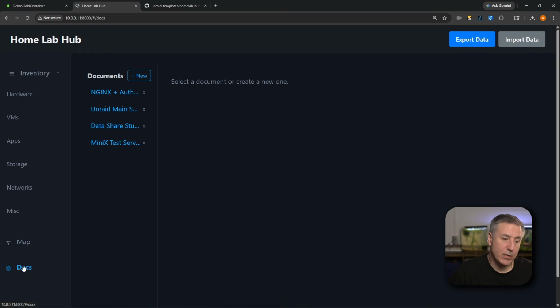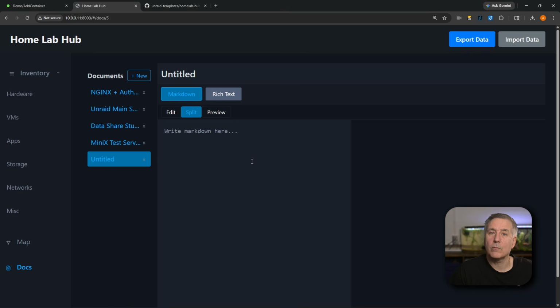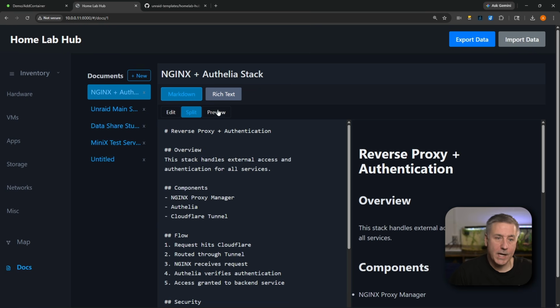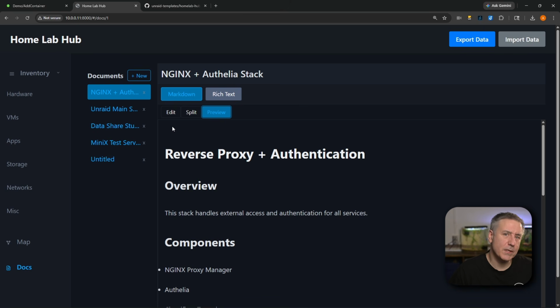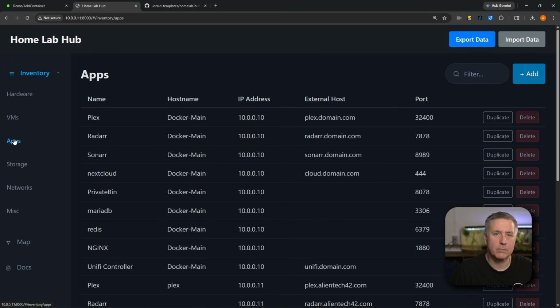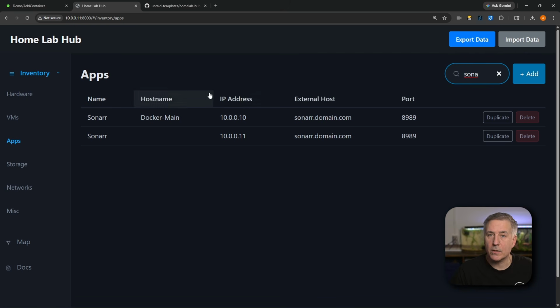And there's even built-in documentation. You can write notes directly inside the app using Markdown. So instead of having notes scattered everywhere, everything lives in one place. And once your setup grows, you can search within sections like hardware, VMs, apps, or storage. Simply go to your section, type in the filter in the top corner, filters it right out. And you can sort the data so you're not digging through a mess. And just a quick note, there's a built-in export and import data option in the top corner, so you can export and import your setup if you need to. And on top of that, everything is stored right inside of your app data folder. So as long as you're backing that up, you're covered.